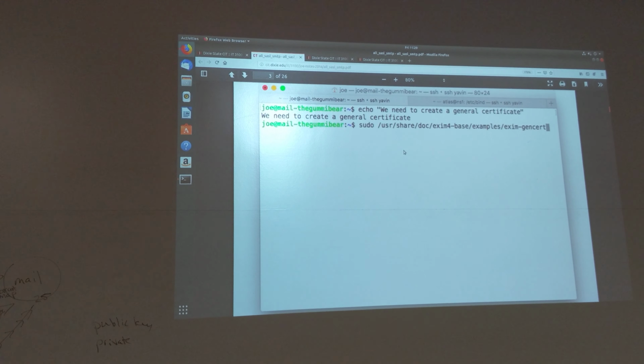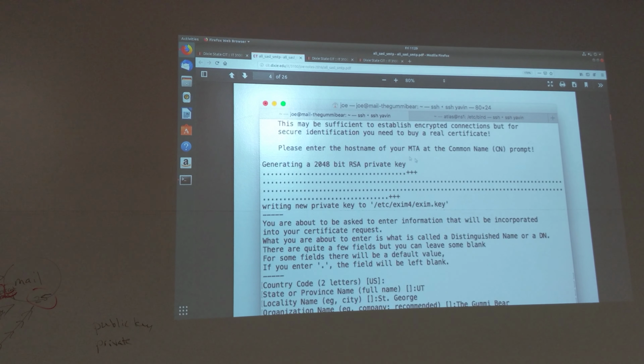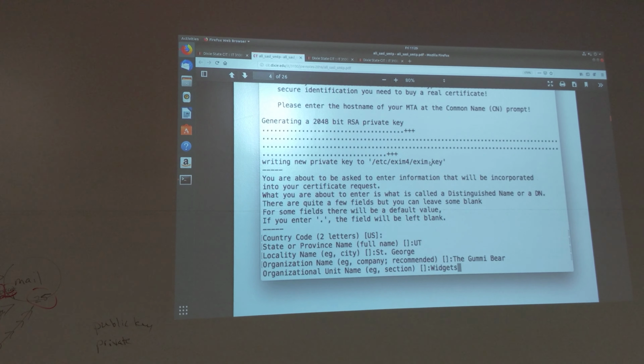So why am I generating a certificate again? We already did this on the other channel. We've already generated a certificate there. Now I'm over here on this channel, and I need to generate a certificate here so that we can also communicate securely. Remember, the certificate has a public key in it, and so I run this command, exim gencert. And it's actually going to ask us now for some of this information that needs to be put in the certificate itself.